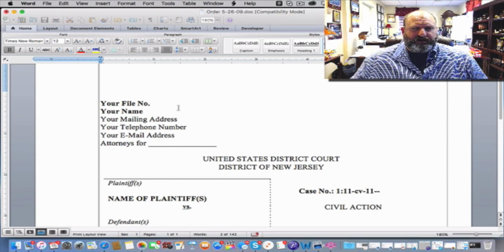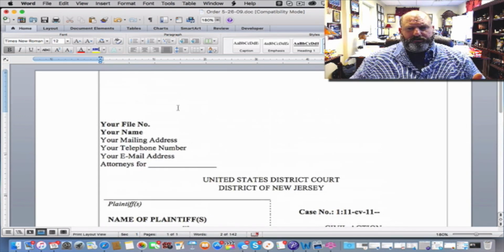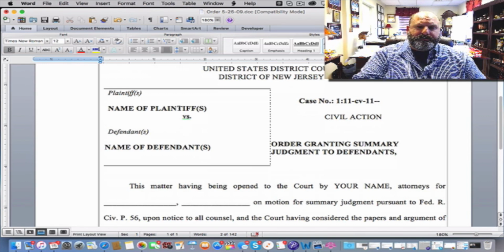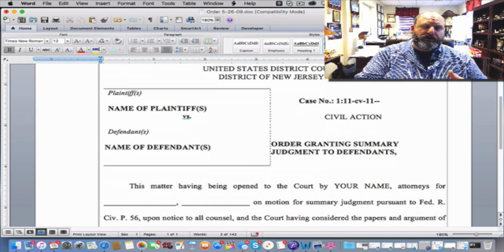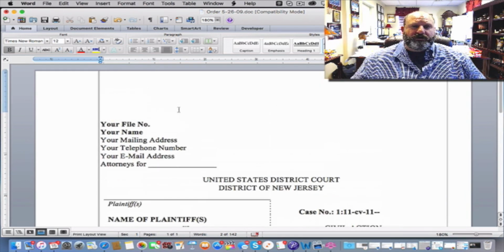What you're going to see here is an overview. This is an order that we are proposing to the court in an effort to grant a motion for summary judgment. Now, remember that this is part of your motion. Your motion consists of your notice of motion, your brief, or your certification, your affidavits, your exhibits, all that stuff. This is also part of it because this is what you want the judge to sign. So let's start from the top and then we'll go down.